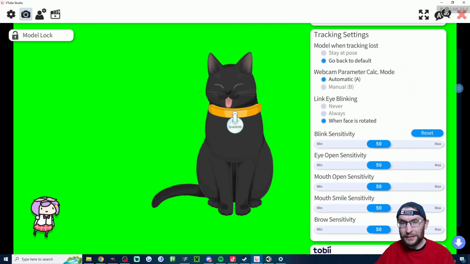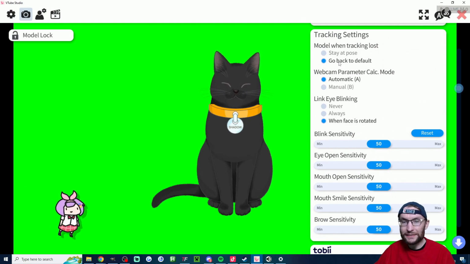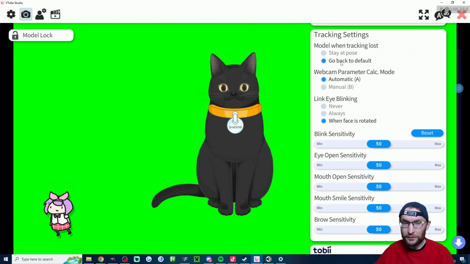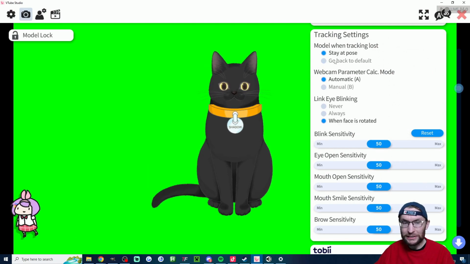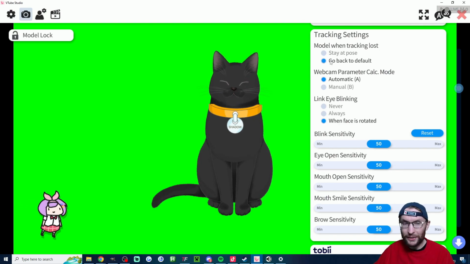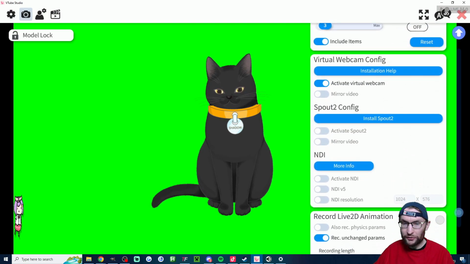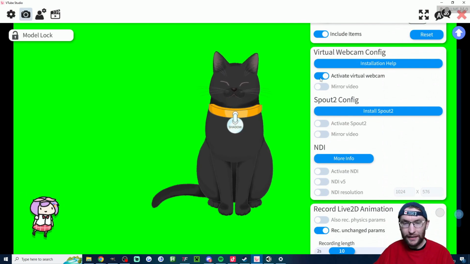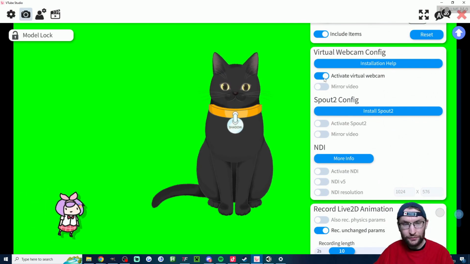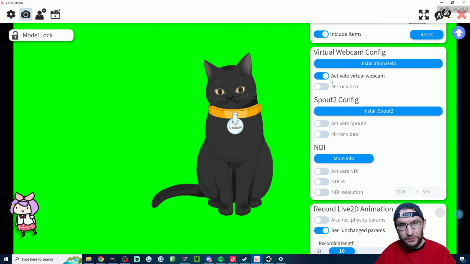If we scroll down a little bit, one of the most important settings is this model when tracking lost, go back to default. If I turn it to stay at pose, you can see the cat is not really moving. Looks a lot better when it's on go back to default. And one more important setting on this page, we're going to scroll down and look for the virtual webcam and make sure you've checked activate virtual webcam. We're going to use this virtual webcam later to add it to Live Studio.